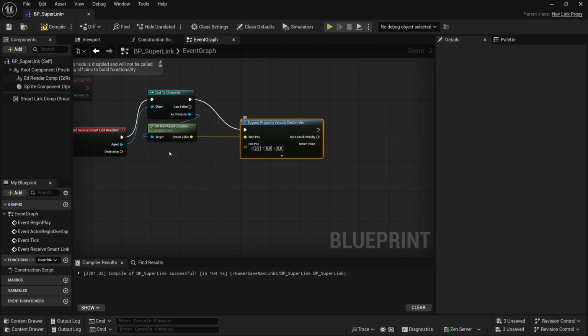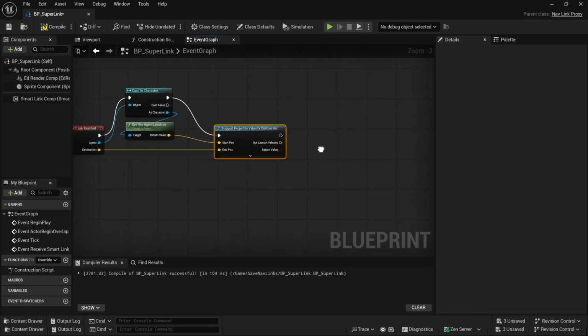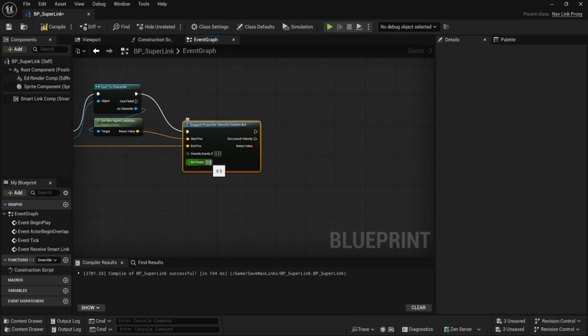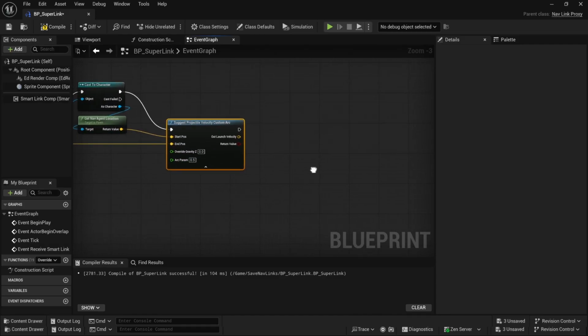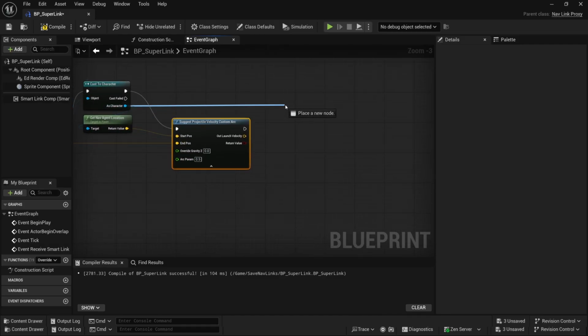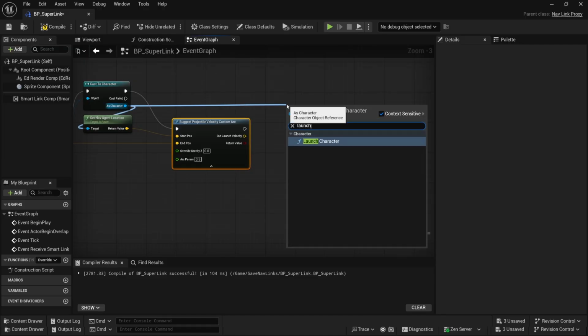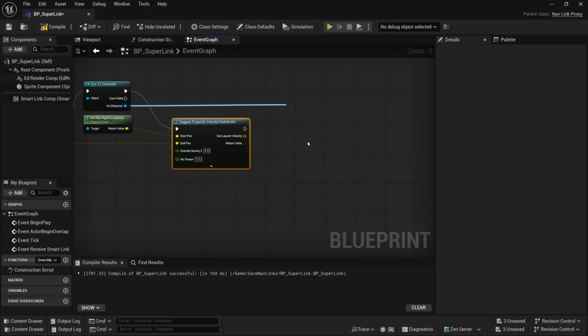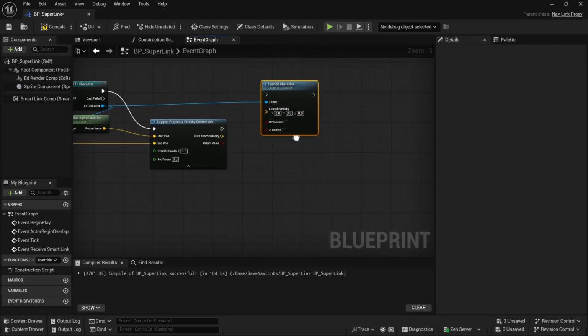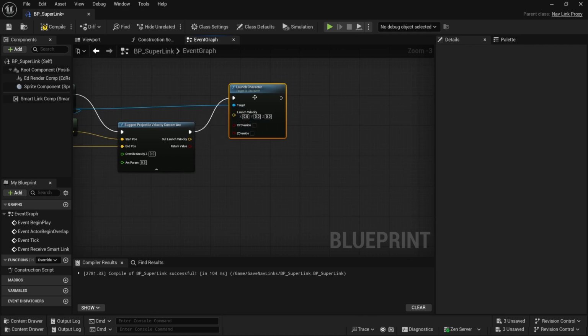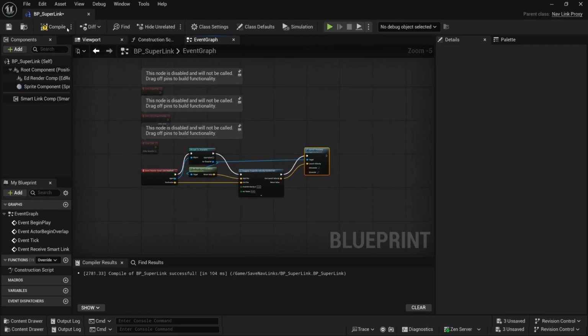Again, just making sure our start position and end position are valid. We want the arc to be about 0.5, so that just means a nice medium arc. The start position will be the nav agent's location, so we'll want to make sure there's nav in the level. And again, we'll use this suggested projectile velocity to calculate the launch.